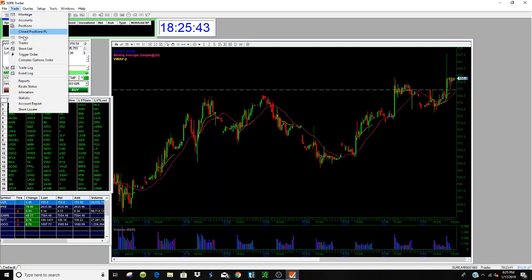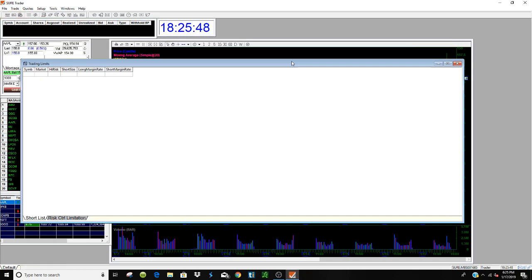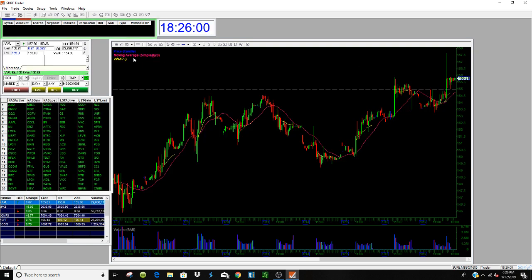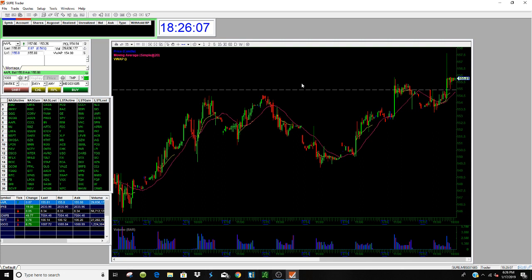Here you can also do trigger orders, short list. So if you have stocks that you would like to short, or I'm not really even sure, to see if it is shortable. I don't really use a lot of this stuff that I'm talking about. I mostly just use something like this, but that's only if I'm not using Thinkorswim. Because like I said, I'm still going to use Thinkorswim for my charting because I like it a lot better.